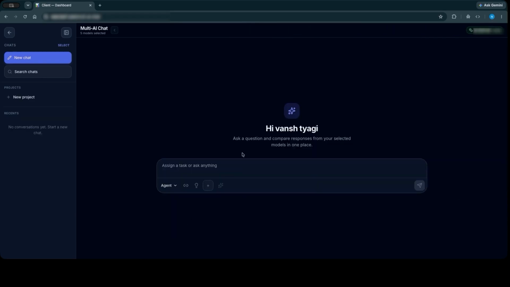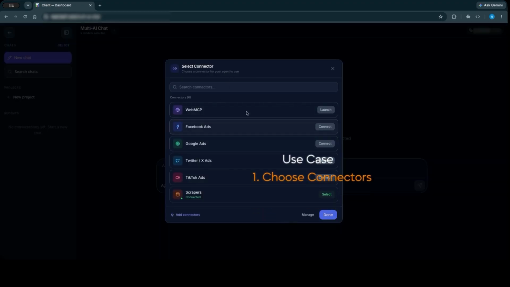Let's talk about the agent model. The agent model is a very powerful model. What does it do? It performs different types of tasks. Before I give it any problem, I can go to this option and select the connectors, meaning I can choose which types of connectors I want to connect and use here.